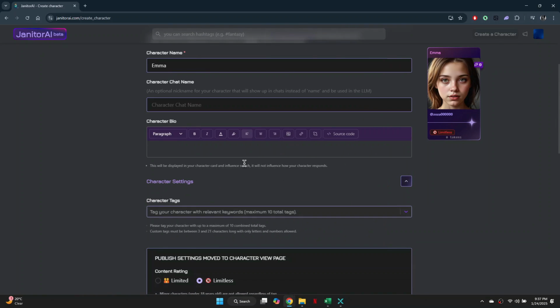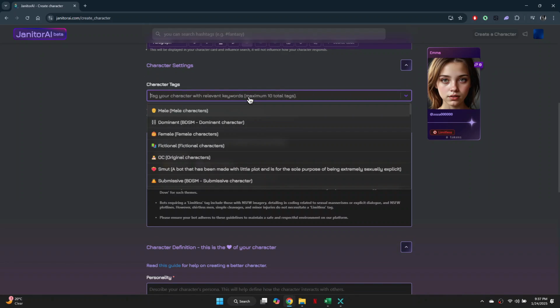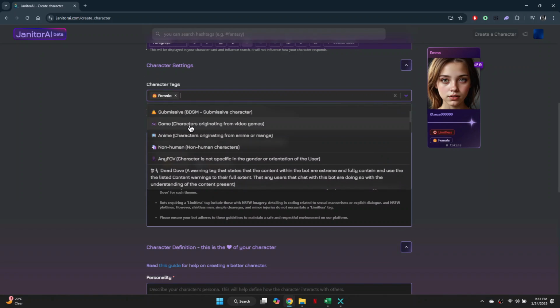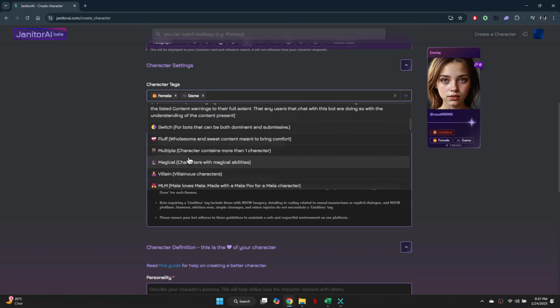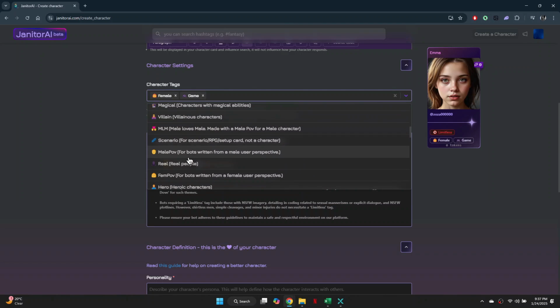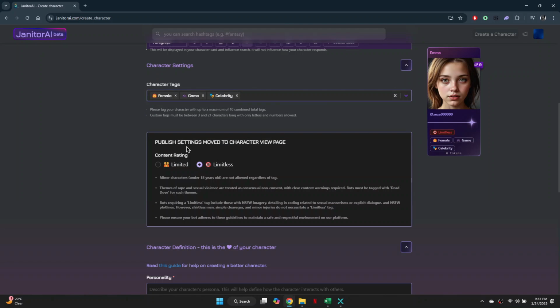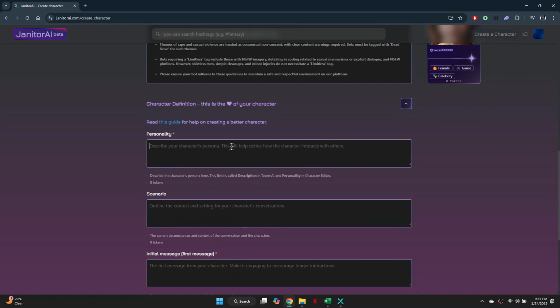Scroll down to character tags where you can add relevant keywords. For instance, I will select tags like female, game, and celebrity. Next are privacy settings. Decide whether you want your bot to be public or private. I'll choose public. Then set the content rating as limited or limitless.